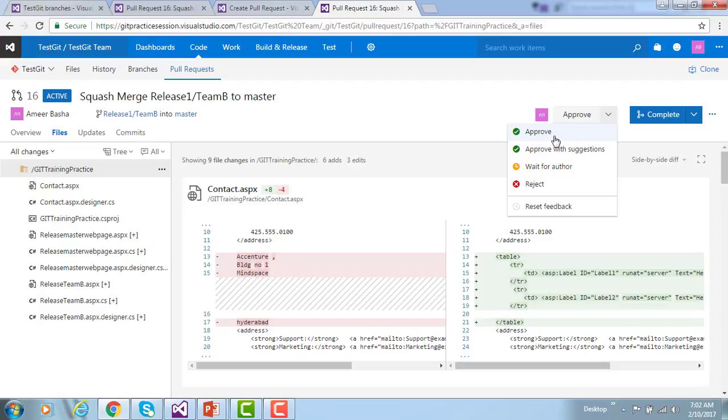You can approve it as a reviewer, or approve with suggestions, or wait for the author, or you can reject it or reset it. As of now, for the time being, I'm going to approve it. If you want to go through these things, you have a pull request session already there. You can go ahead and check it out.